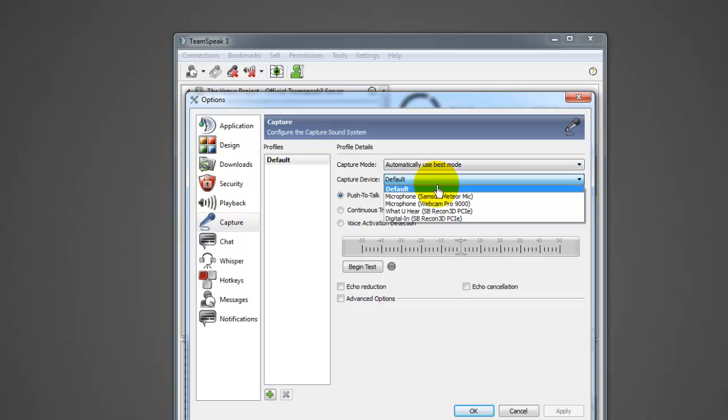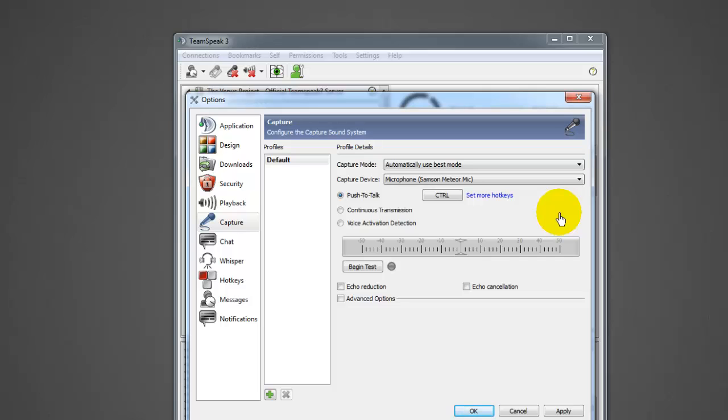And then capture device. If you know what your microphone is called, I have a Meteor mic, I have a webcam, I have an input on my sound card, and I even have a digital input, so I'm not worried about that. I know that I'm using my Meteor mic, so I'll just click that. That way I know. It was already working, but this is better. And I will even test it. I will push control and test it. There it is, it's working.